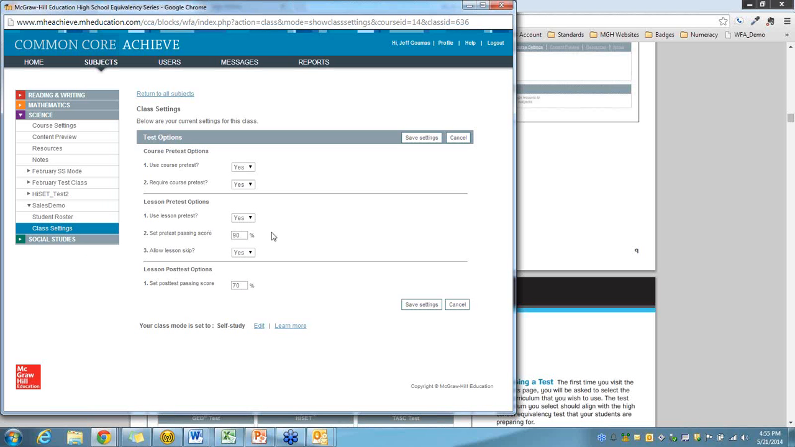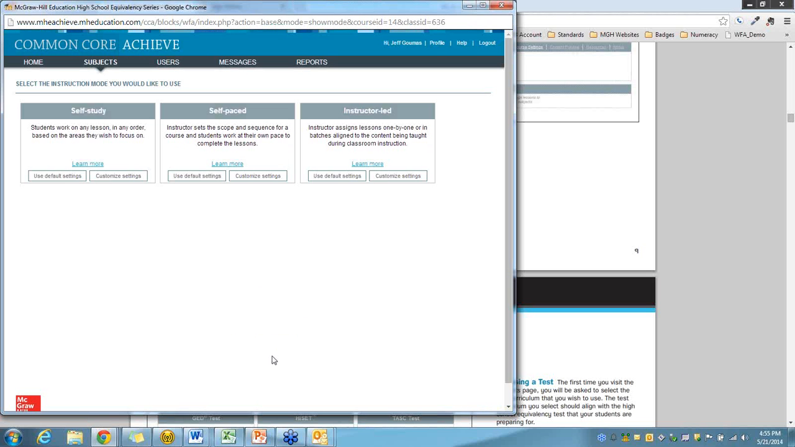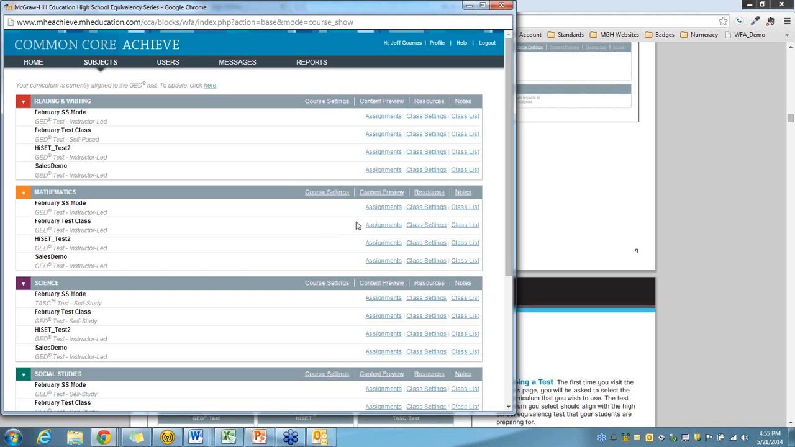I may decide that for this class I want to use instructor-led mode. So I go in, I click Edit, and I'm going to use my default settings for instructor-led mode. And I click on this, and now you're going to see in a second I'm going to be popped back to this dashboard screen, and you'll see that this class now has accepted those settings. It's aligned to the GED test, and it is in instructor-led mode. So that is the course setting setup, and that's the big front-end thing that you need to do.